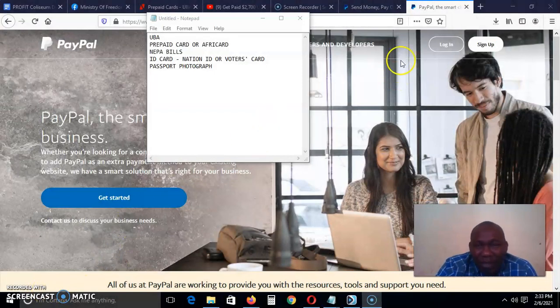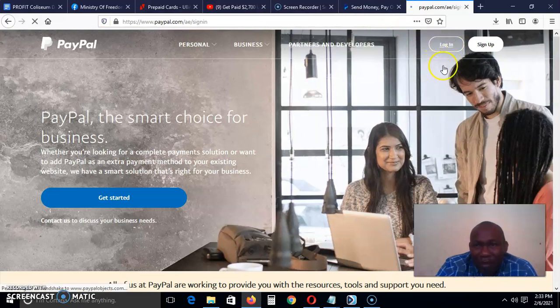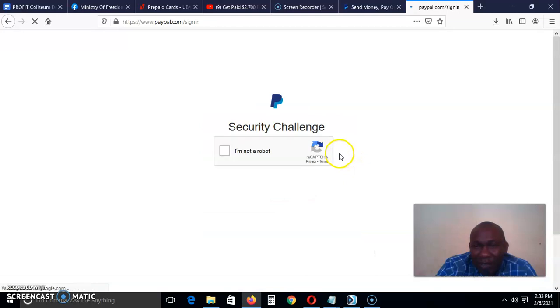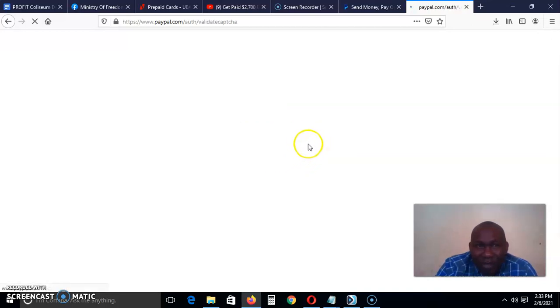Once you request for this card, then you are going to come here to link this card up. So how do you do that? You do that by logging in. Please make sure that is the card you are using. Don't use any other card. If you use any other card, it's not going to work. That's the only card that is working right here. So you are going to make use of that card that I've shown you. You log in to your PayPal account. Once you log in, it's going to take you to your dashboard.